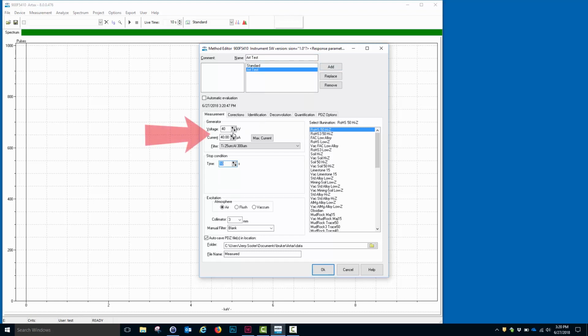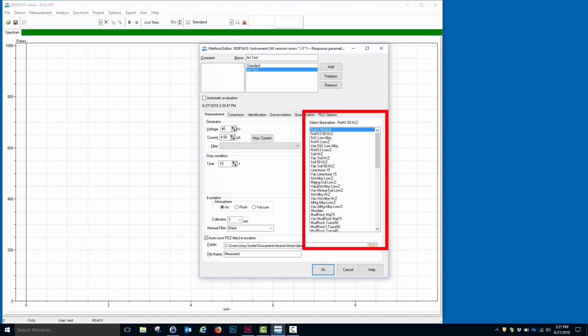Now I want to set the current and the voltage, and I'll set the voltage at 40 kV, the current at 4.5 microamps. I want no filter, and I'm going to use 10-second acquisition time. Or I could simply select one of the pre-programmed illuminations which were loaded from the instrument when the connection occurred.